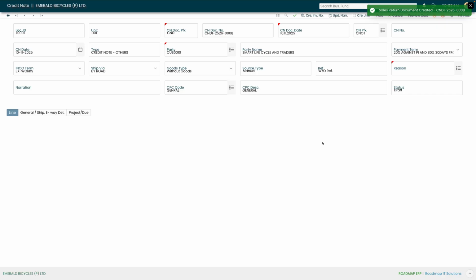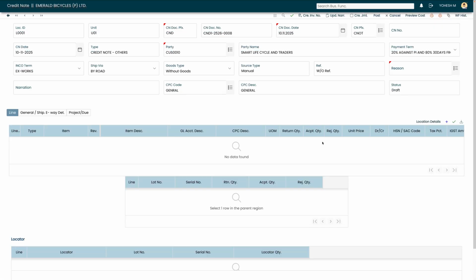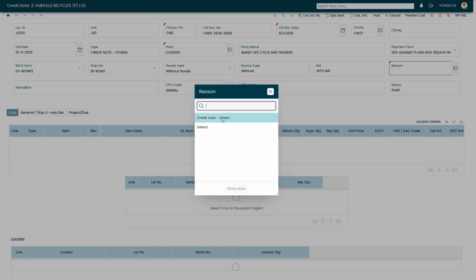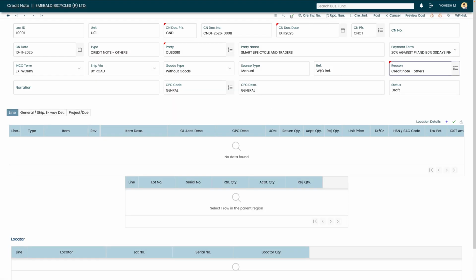Document has been generated. Document has been created. Location ID, unit, credit note, document prefix, document number, document date, credit note prefix, credit note date, type, and party details will get updated. Choose the reason for the credit note. Save the document.